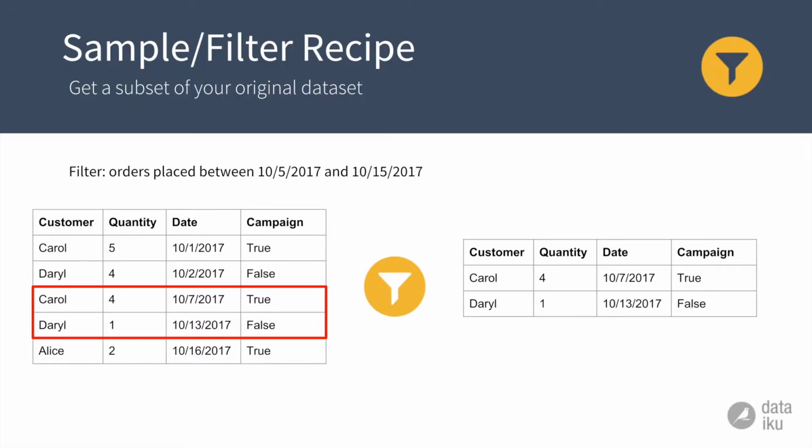So the primary use case for the filter step in a sample filter recipe is to get a subset of the rows in your original dataset based on some condition. For example, if you only need a particular date range for your analysis or a particular customer profile, then a filter recipe might be the right step for you.